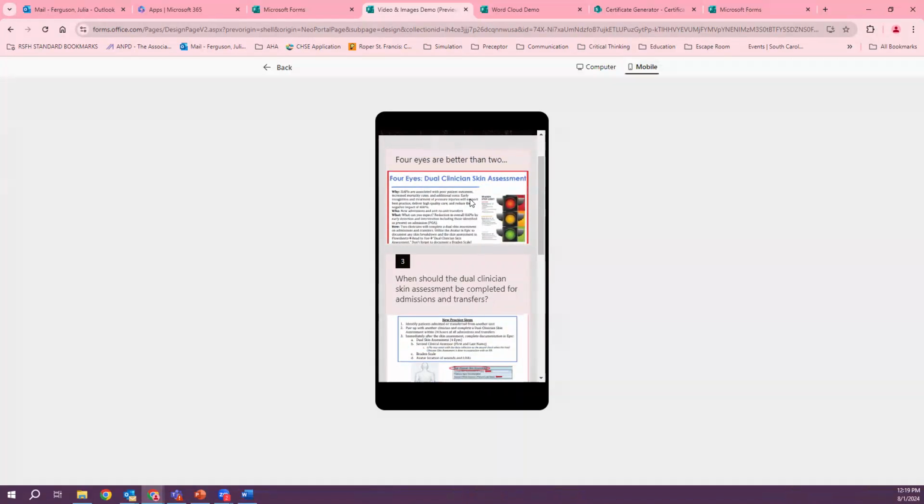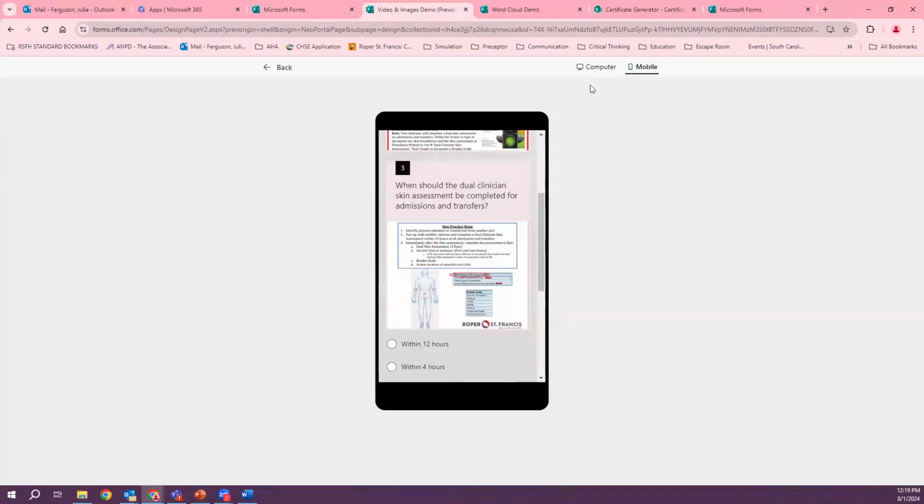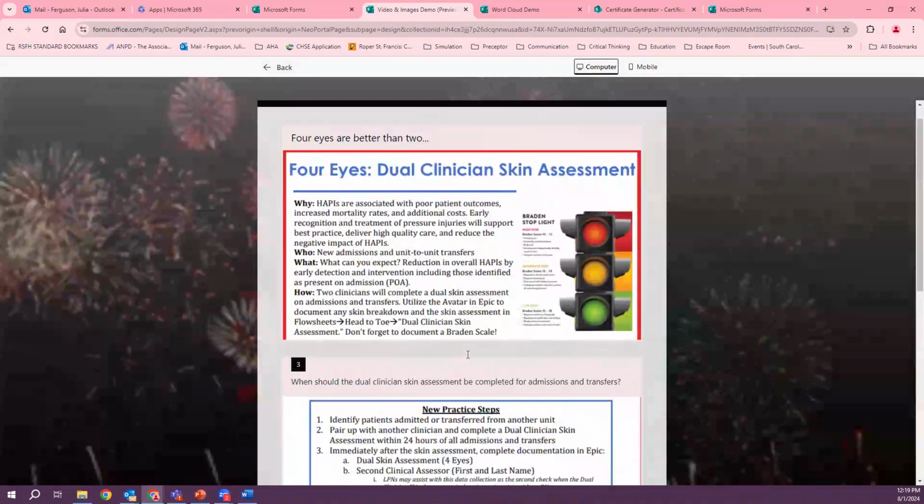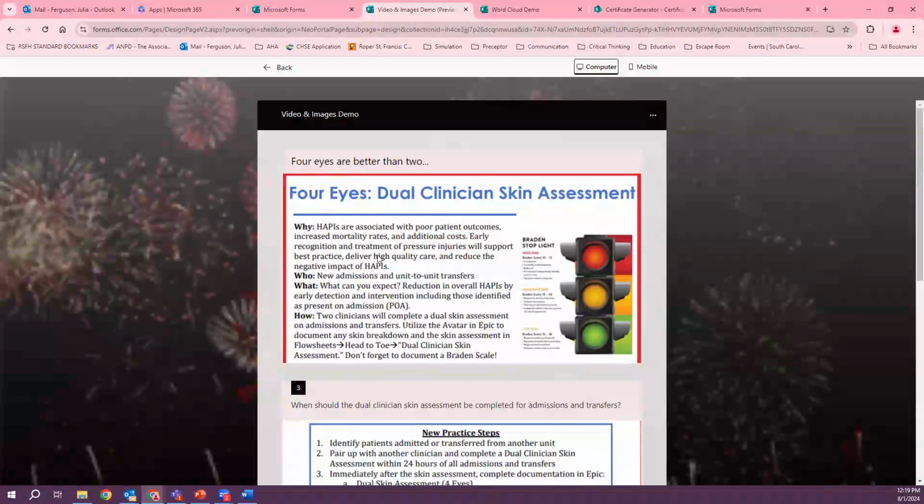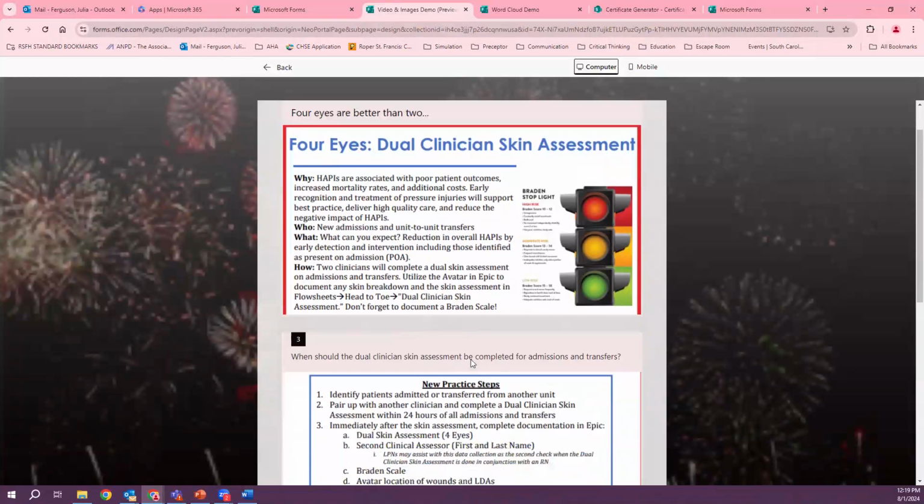And I've added some images on here, which I'll show you. Let's look at it computer-wise. This would be helpful. Like I just took the 4eyes skin assessment as an example. So I used the snipping tool. I snipped out what I wanted to show and just added the image in.